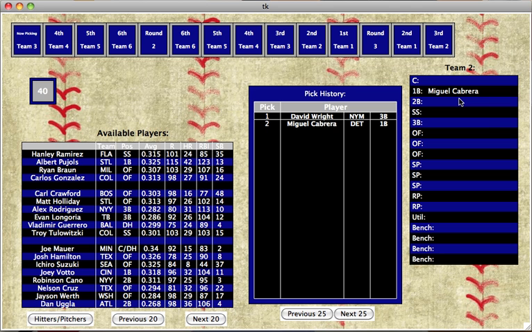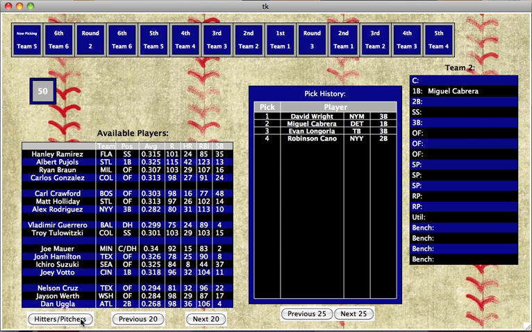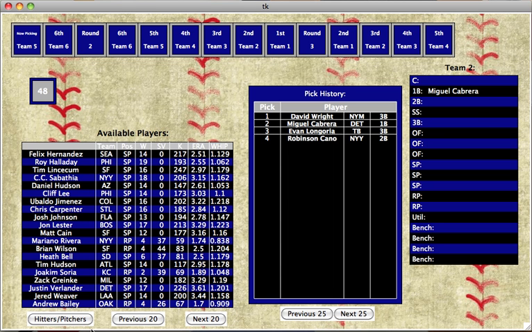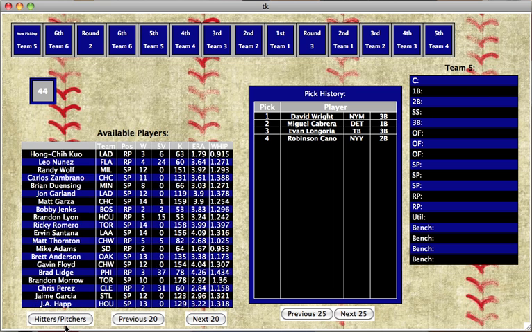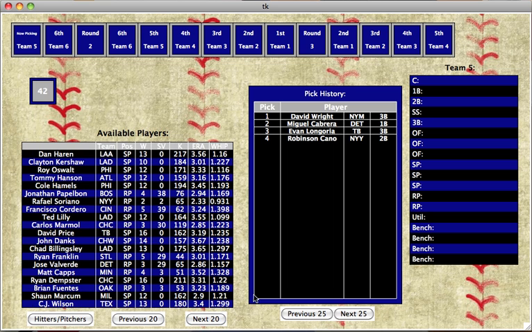So it drafted Miguel Cabrera because normally it would have drafted Albert Pujols, but because he is on my rival team, it does not pick him. It picks Miguel Cabrera instead. So I could make some more picks, switch between hitters and pitchers, and then I could switch between the displayed page for each of them. And then I will show you what happens when the draft is over.